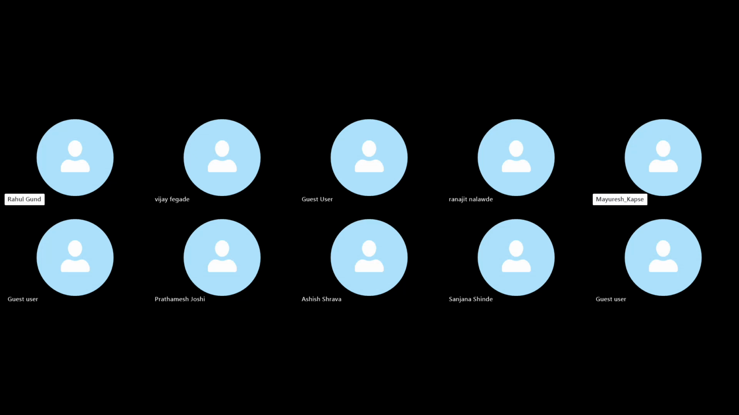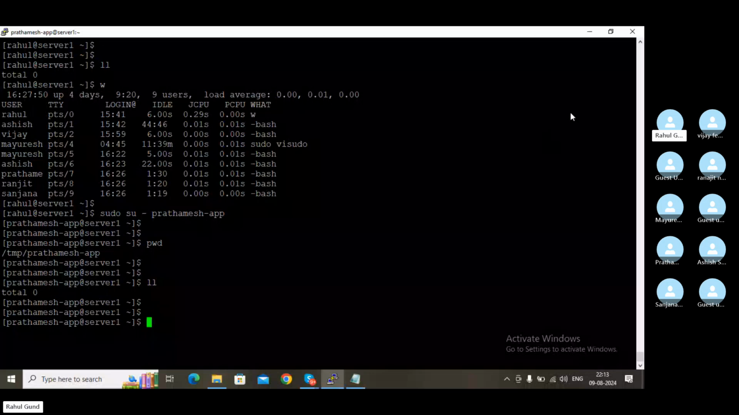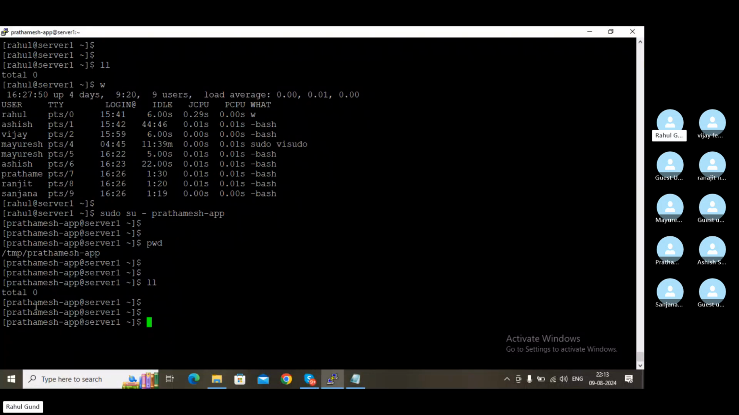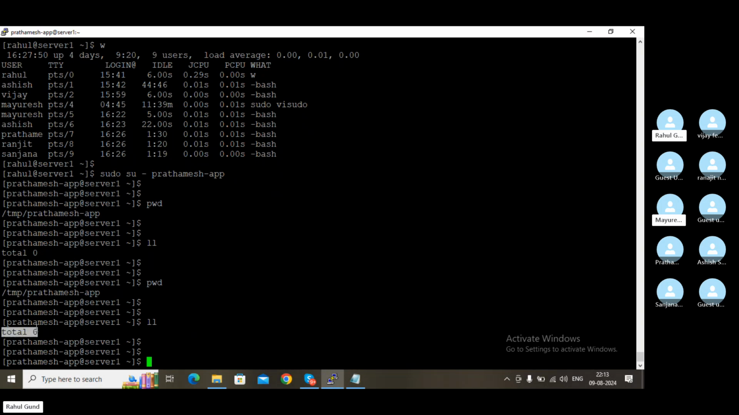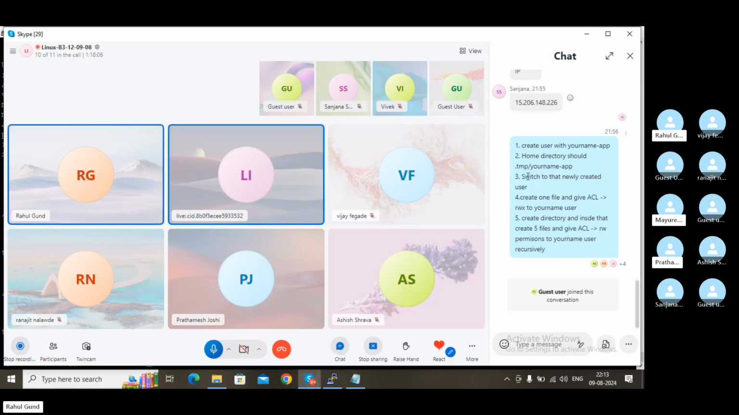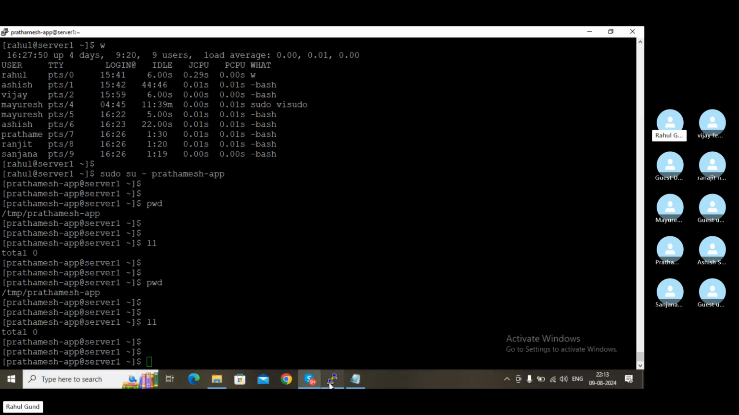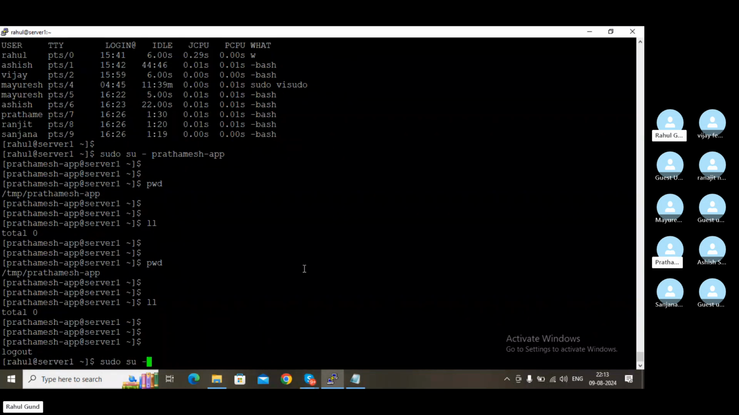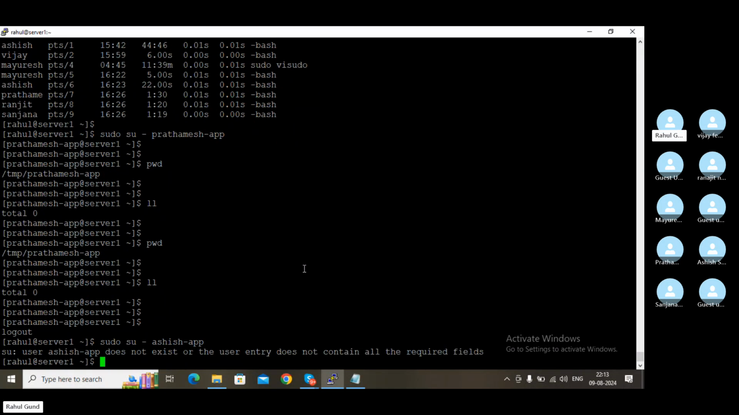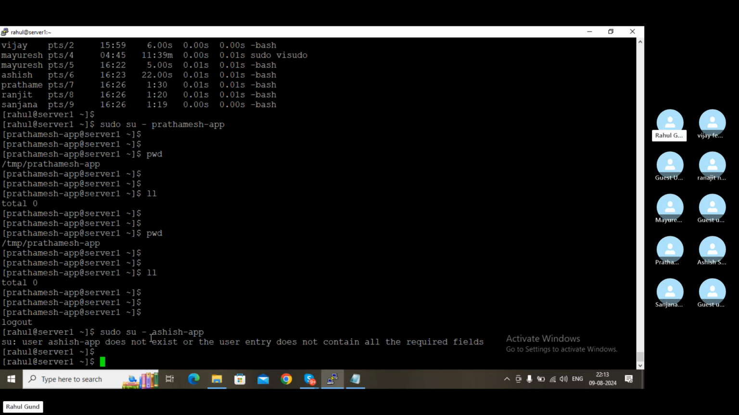I am sharing my screen. Is it visible? Yes. See, I'm in Prathamesh hyphen app. If I do pwd, okay, I'm in /team/ here. You need to create that file. File is not there. So these two files: switch to this, create one file and create a directory. This step is pending. Okay, Prathamesh. And for Ashish, let me switch to Ashish now. Okay, Ashish, you have not created that user, Ashish hyphen app. So you are at the first stage only. It's double A.